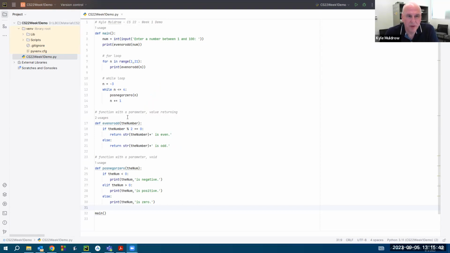Now, before I run this program, I'm going to show you how a for loop is used in Python. That's right here. Now, this is not the only way a for loop is done in Python, but it's the most common way. Instead of having a condition, we're going to use the keyword in and a built-in function named range. So we have for n, which is going to be my loop variable, in the range of 1 to 21.